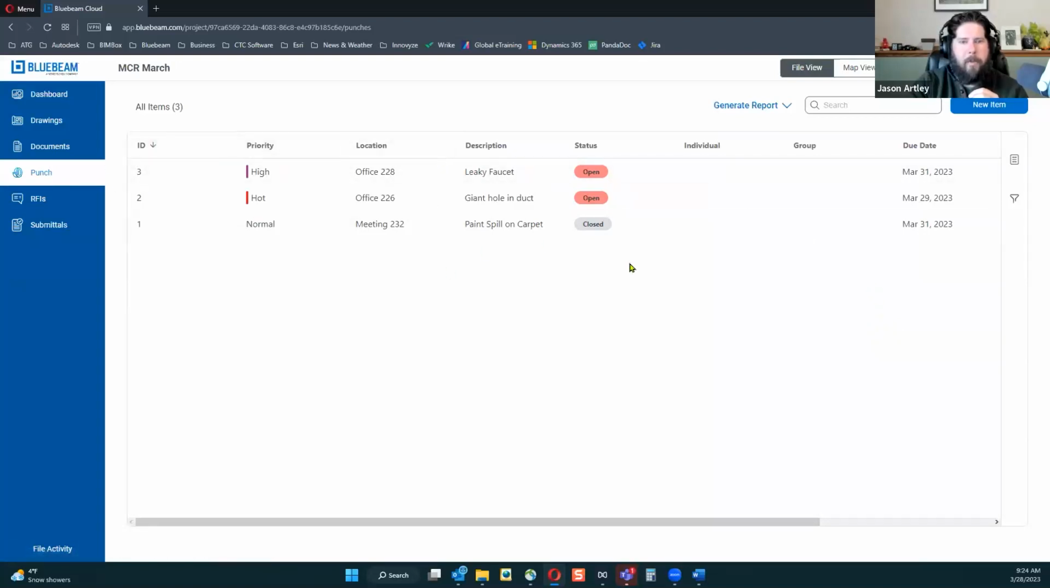We can see the ones that have been created. I can generate a report. So there's what the question was earlier: can we export that? Yes. Excel or PDF.